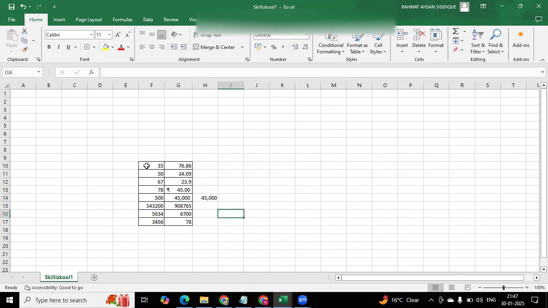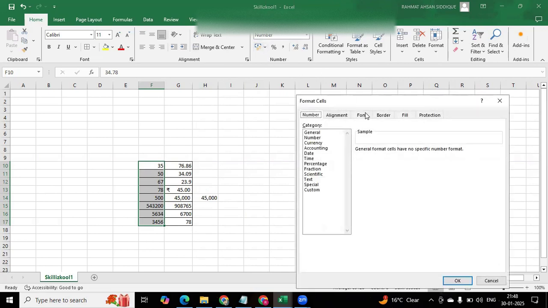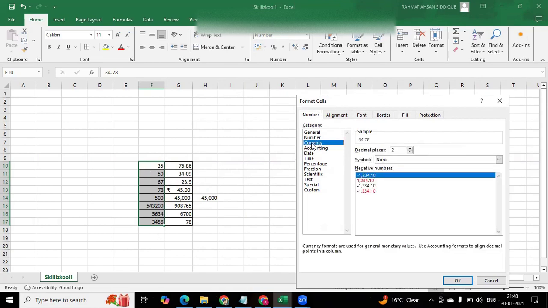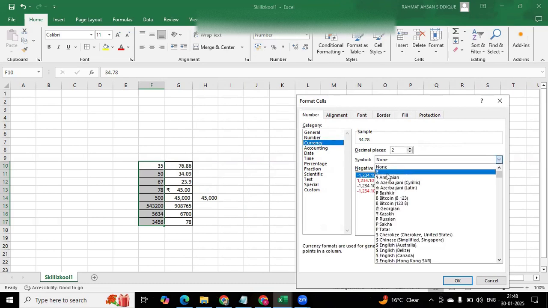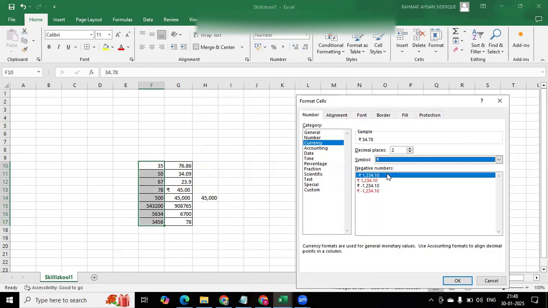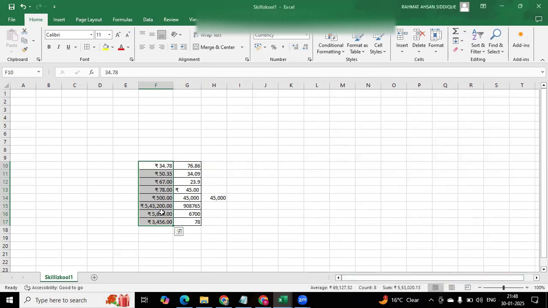Okay. So let me select the whole F column and use Control 1. Let's say I just want to use the currency. I want to use the rupee in every row and want 2 digits after the decimal. So I'll place 2 here and click OK. You will be able to see that every value is in rupees with 2 decimals.